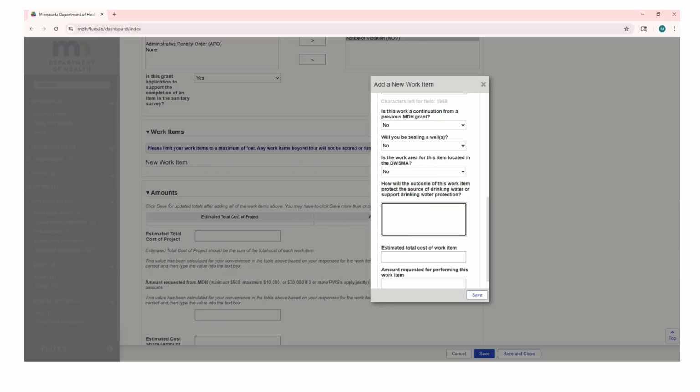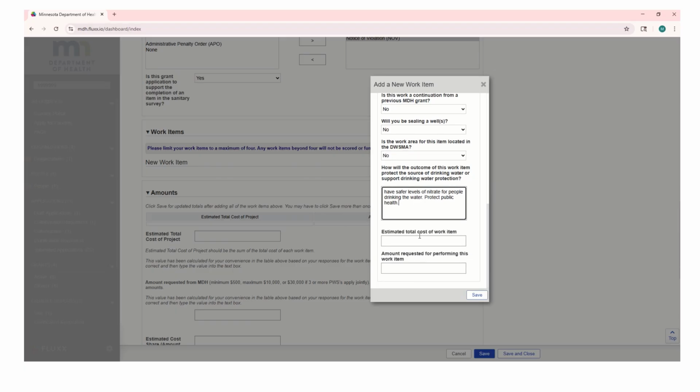Will the outcome of this work item protect the source of drinking water or support drinking water protection? I'm going to say we'll have nitrate treatment, and it will protect public health. All right, and then estimate the total cost of the work item. I'm going to say $16,000 to install this treatment system and requesting that.